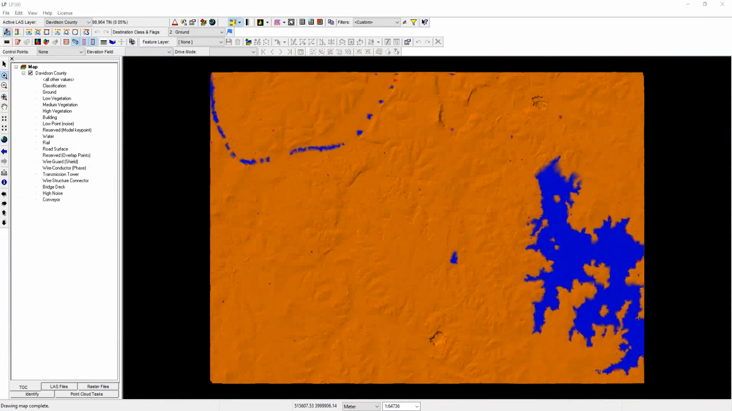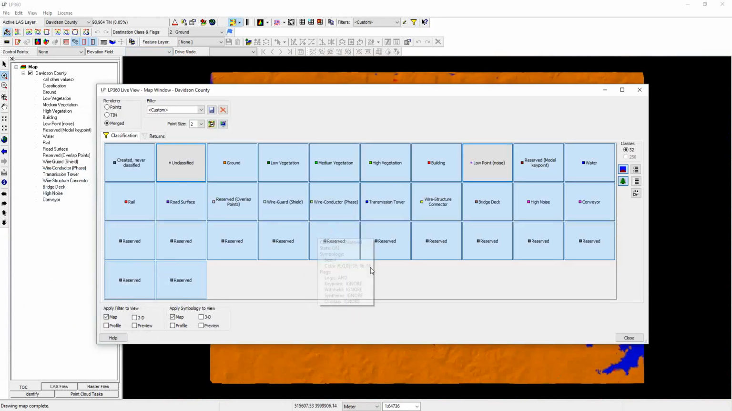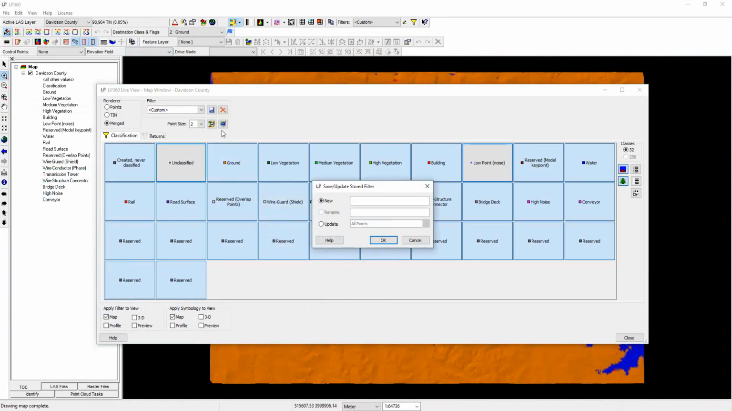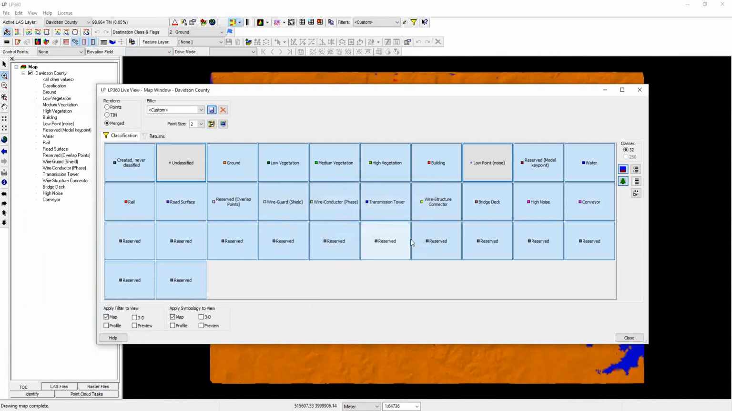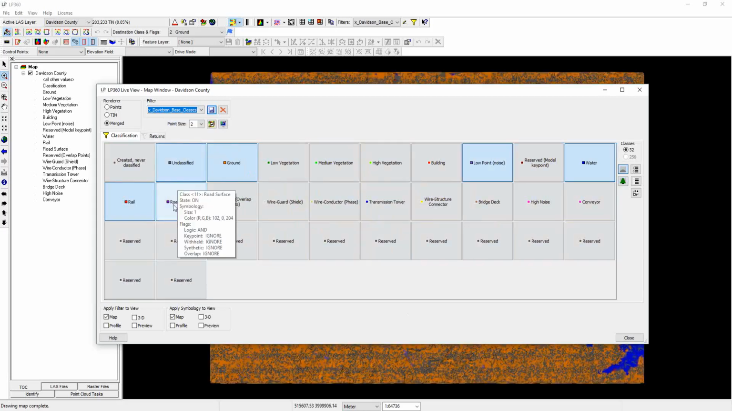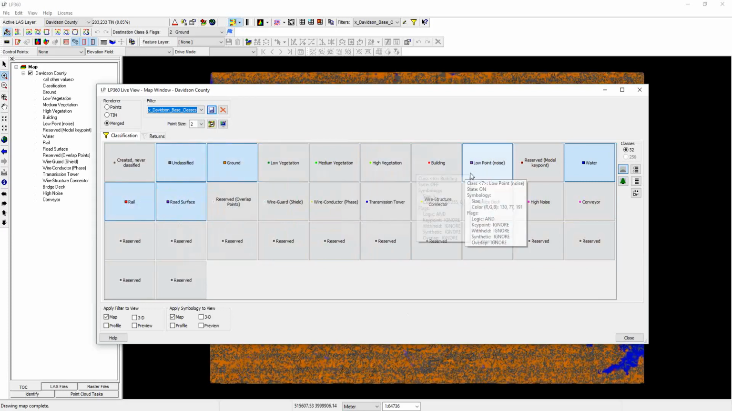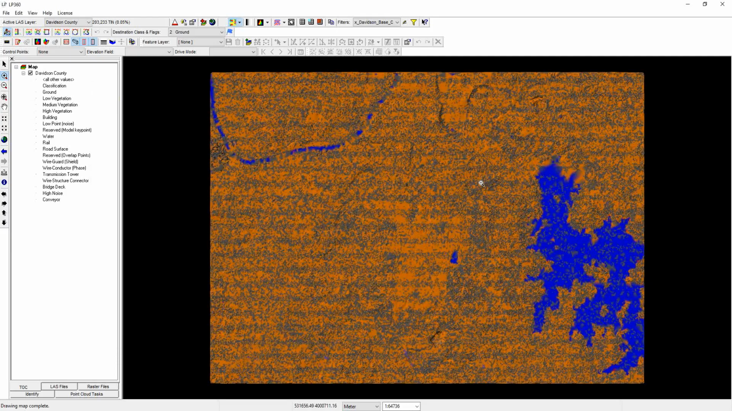If you've got a particular set of classes that you want on or off, then you can come up here and hit this little save button. You can give that filter a name, or you can rename an existing one or update an existing one. For instance, if I go back, I've got a couple of custom ones here. If I go to, say, this one, Davidson base classes, these are just all of the base classes that are in my data, and it's gone ahead and turned those on. So you can save those filters for your own use as you find what's appropriate for your application.